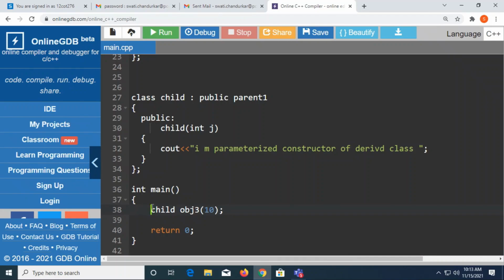But the question is that from here, the control is moving here. Then the control will move here. So will it execute in the similar manner in which we had implemented the default constructor? The answer is no. In that case, what will happen? The parameterized constructor of the base class needs to be called explicitly by using a colon.